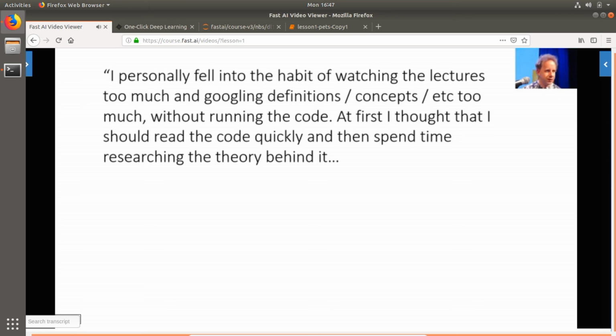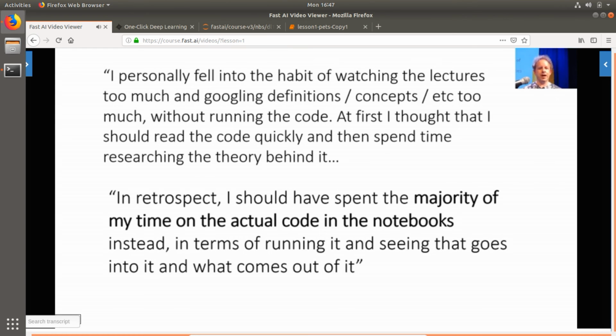And we keep hearing people saying, my number 1 regret is I just spent 17 hours doing that. And at the very end I started running the code and it turns out I learned a lot more. So please, run the code. Really run the code. I should have spent the majority of my time on actual code and notebook trying to see what goes in and seeing what comes out. So your most important skills to practice hard learning, and we're going to show you how to do this in a lot more detail, but understanding what goes in.